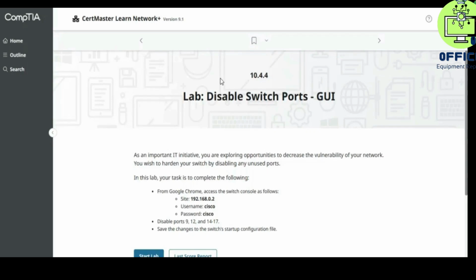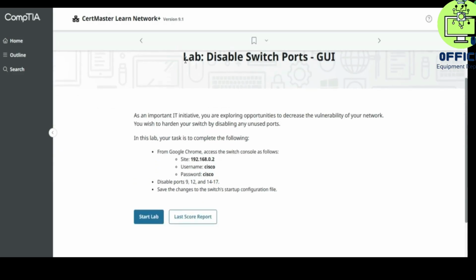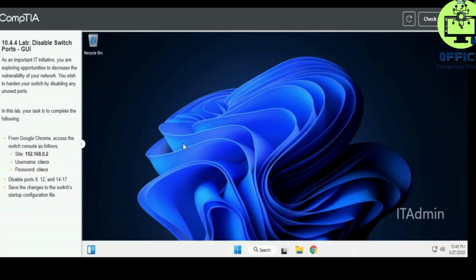Hello, so in this lab we're going to be working on lab 10.4.4, which is to disable switch port. Alright, so this has loaded up.